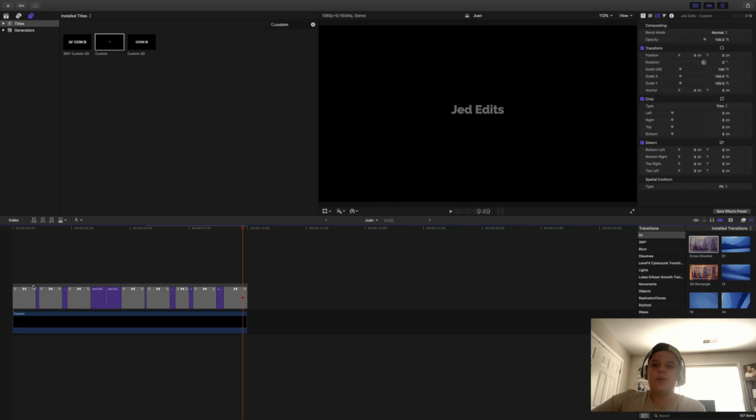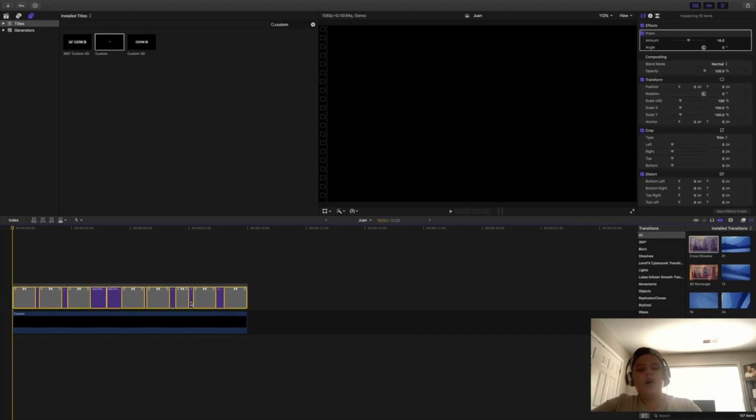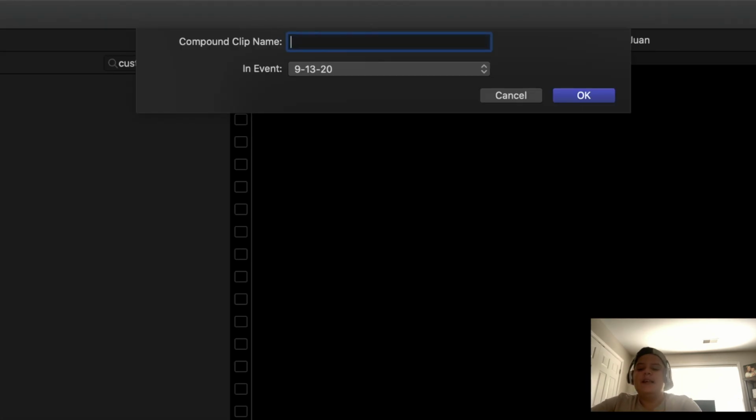Now obviously you can make it go faster if you want. You just need to do less cuts and make them shorter. And if you wanna go an extra step to just make it look a little bit cooler and a little bit better, you're gonna highlight all of them and press Option G on your keyboard. And then what it does is it basically puts it into a new clip. So it combines all of that into one.